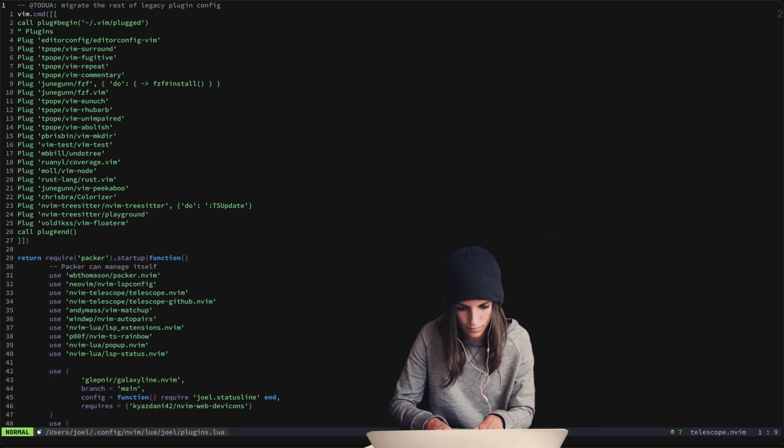So you can see here I have a to-do to migrate the rest of the legacy plugin config. So right now I'm using this vim command function and just putting in the Viml or VimScript. It just takes a string and you put your string of VimScript in there. This is a great way to start your migration over to Lua, is just take your current VimScript and pass it into the command function from the Lua API on the Vim global.